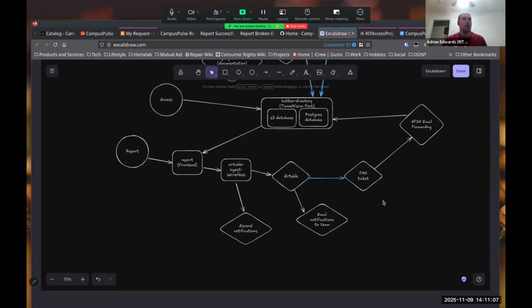One of my hopes for the future with this is to be able to throw almost all of that away except for the email part, and allow us to direct people directly to the FMS ticket form and pre-fill most of the fields for them, right? Because obviously if you just go to report.campuspulse.app, you have to enter most of it yourself.